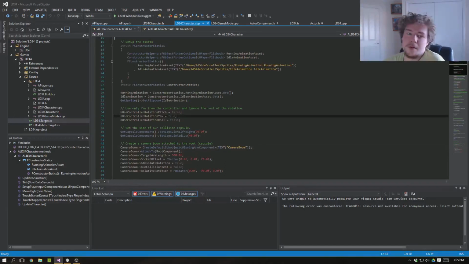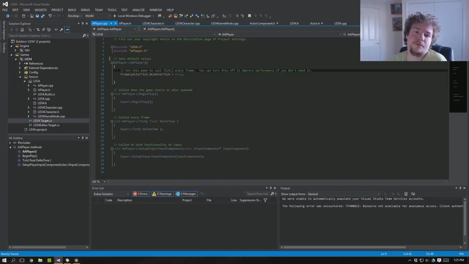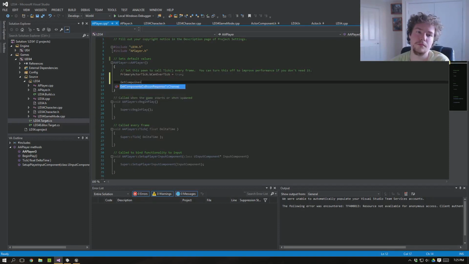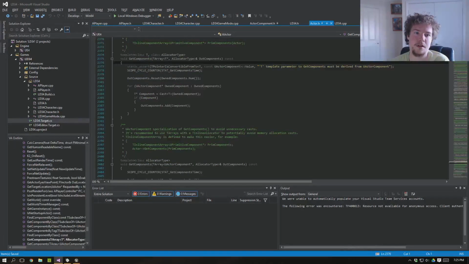So GetComponents apparently returns something. What do we get? GetComponents to the class T returns nothing. It takes in a TArray of out components. Okay, what is a TArray? Allocated type as well.